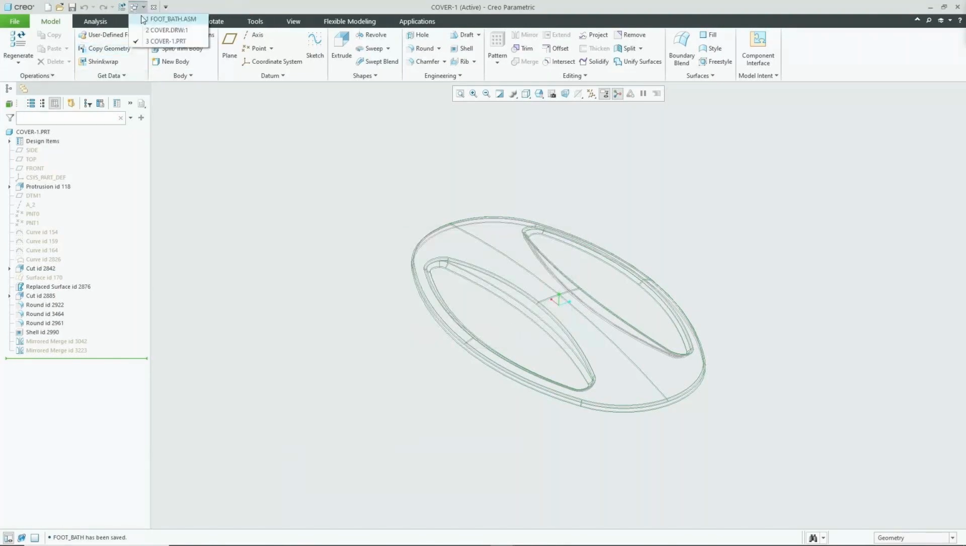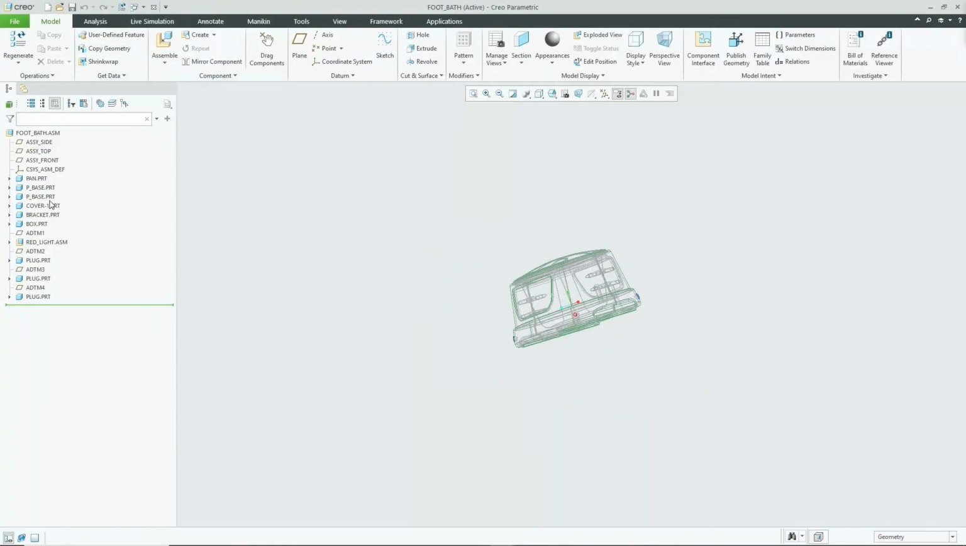That's cover one. When I go back into the assembly, there's cover one. Now what I also want to make sure I do is I want to make sure I save this looking at that new name. Because if I don't, then it's not going to remember that there was a new name associated with it.